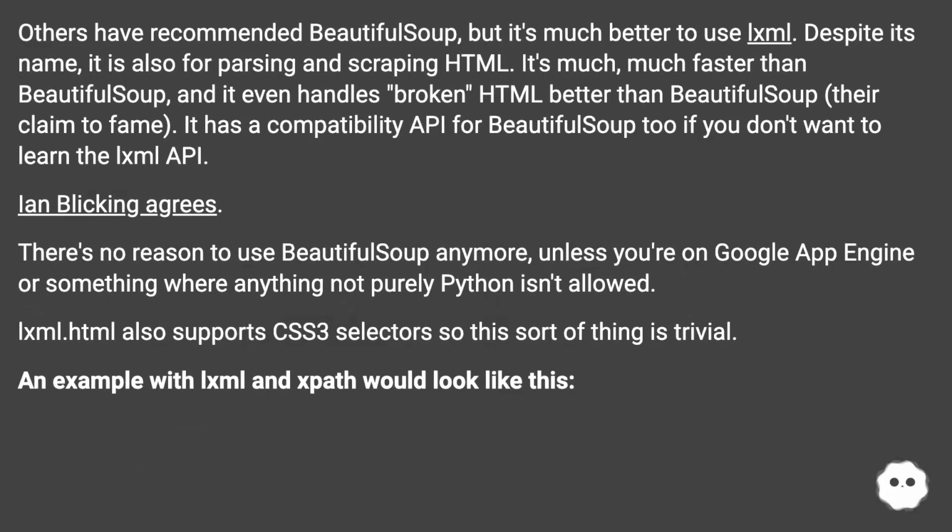Others have recommended BeautifulSoup, but it's much better to use lxml. Despite its name, it is also for parsing and scraping HTML. It's much faster than BeautifulSoup, and it even handles broken HTML better than BeautifulSoup, their claim to fame. It has a compatibility API for BeautifulSoup too if you don't want to learn the lxml API.